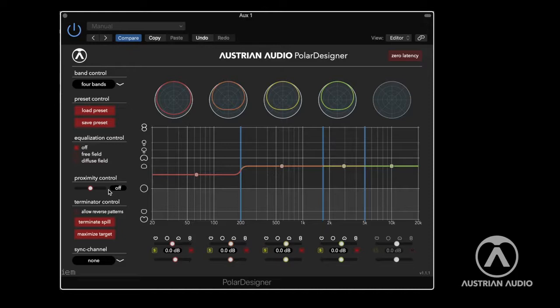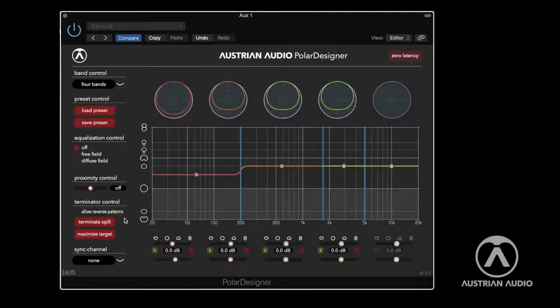And this is not simply a low shelf filter, this is really modeled after the true proximity effect of the microphone. And the second thing, which is quite cool, you have these terminate spill and maximize target features. So what that basically does is it makes life for lazy sound engineers easier, because let's say I have a microphone right in between the snare and the hi-hat, and I want to enhance my snare sound.